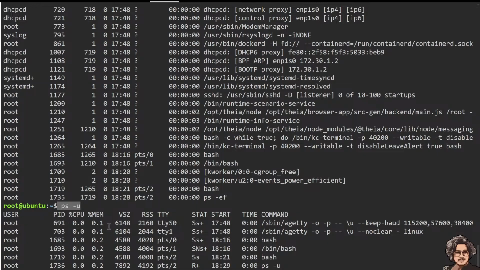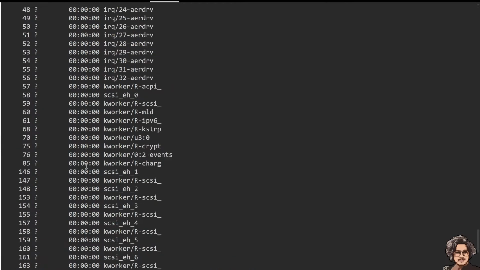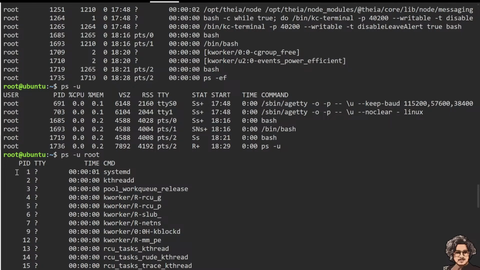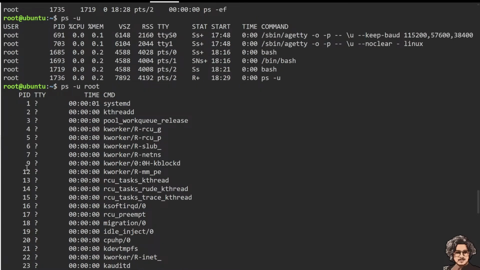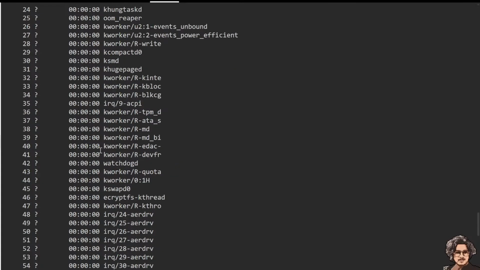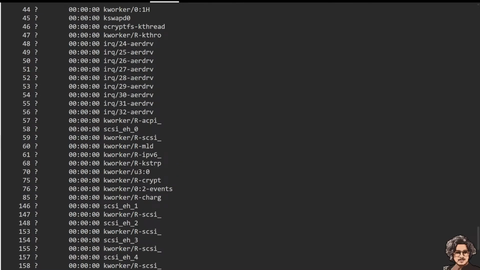So if we write ps -u, it will return the specific user. We can see that for root, we have to write ps -u for the root. So this will show the specific user's processes. Root has a PID, the process ID, a unique identifier, along with time and CMD, all these things. So let's view the processes owned by the root user.